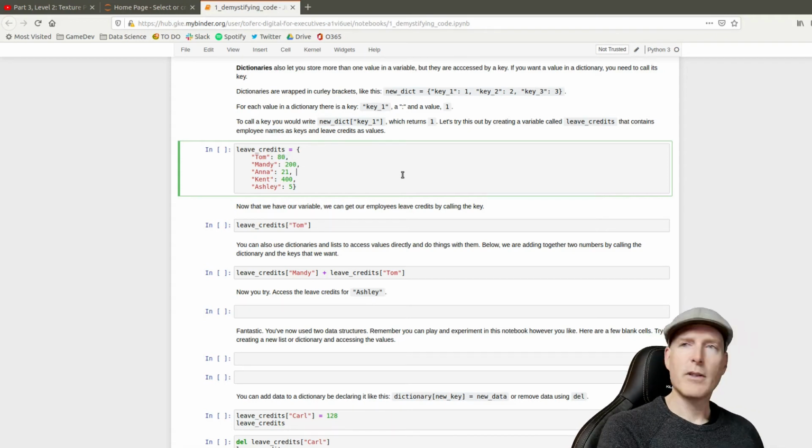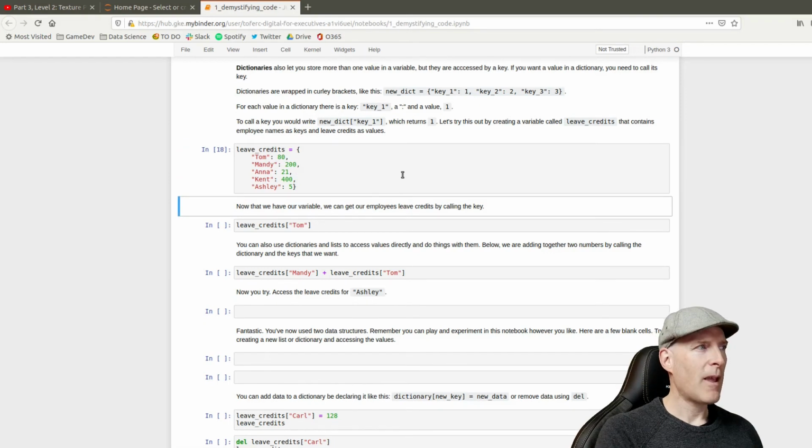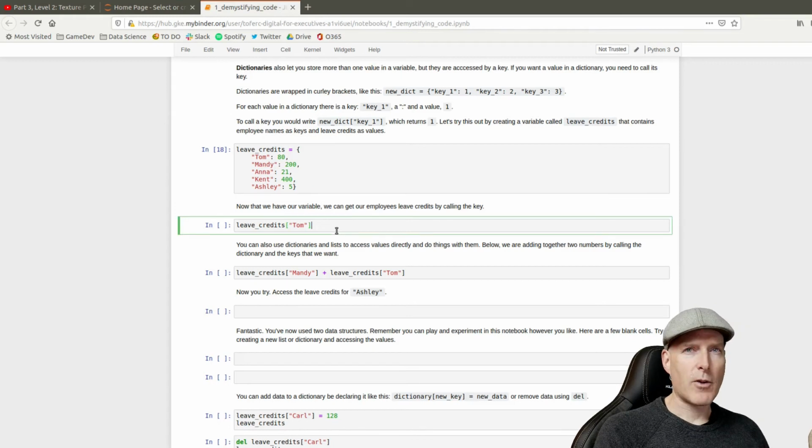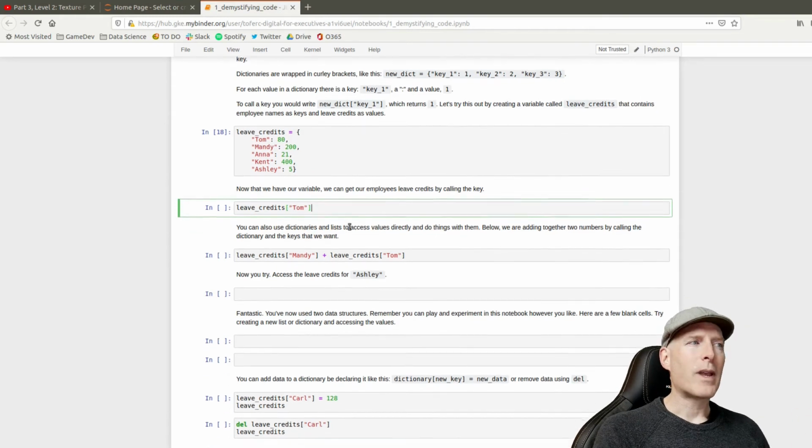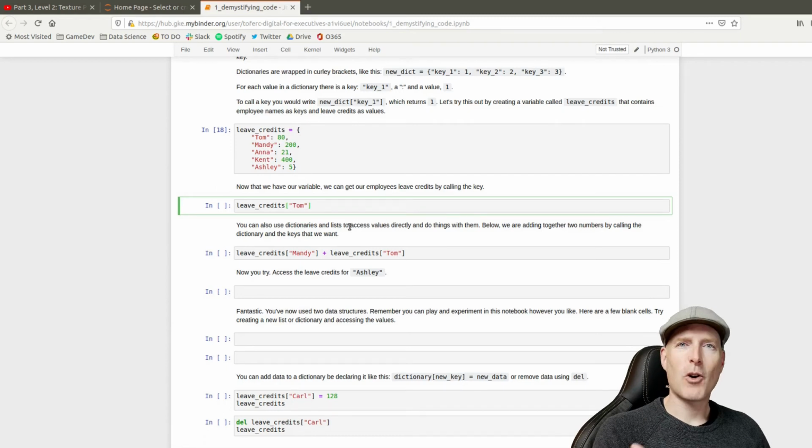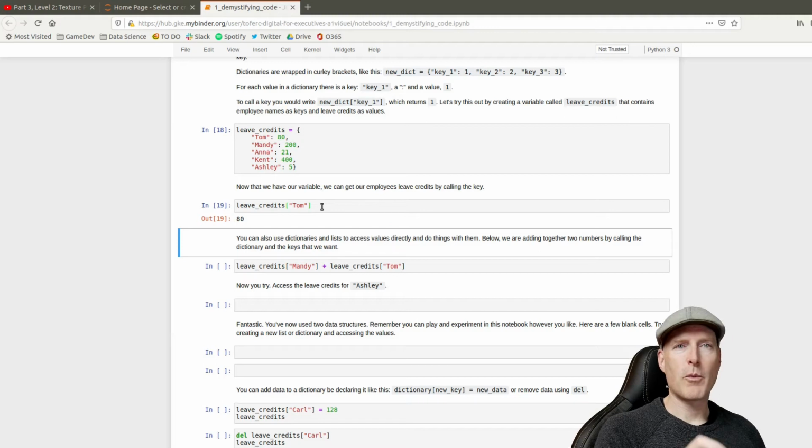So we're going to hit Shift, and we're going to run the cell again. So in 18, we didn't ask for any output, but that is now a variable, which is a dictionary called leave credits. Now that we have our dictionary, we can get the leave credits of our employees by accessing that key in the dictionary. So here we're using leave credits, hard brackets, and Tom. So Shift, enter to run. When we access that, we get the value 80.